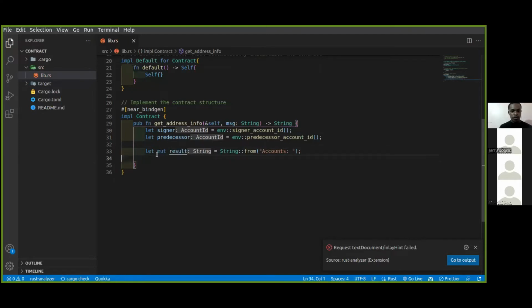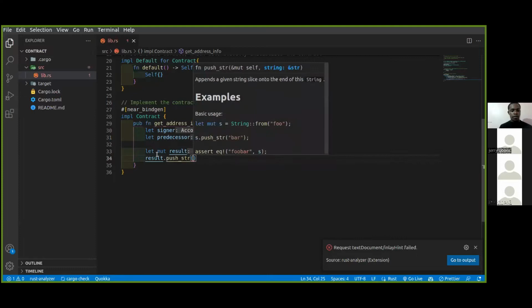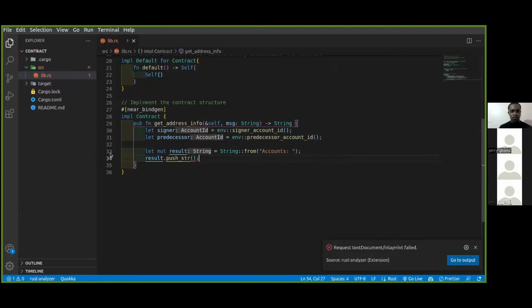Then right here, I'm going to do result.push_str. So we want to push a string and we want to bring in our signer first of all. So we're going to do, let me see, signer address.